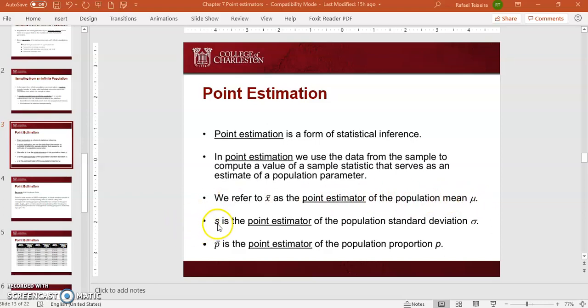S is the sample standard deviation, and the sample standard deviation is the point estimator of the population standard deviation, denoted by the letter sigma. And the P bar is the sample proportion. That is the point estimator for the population proportion P.